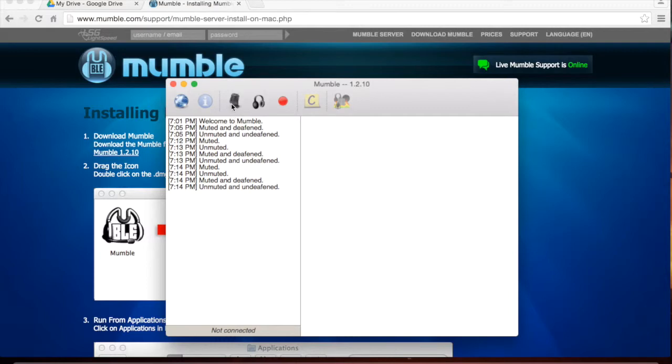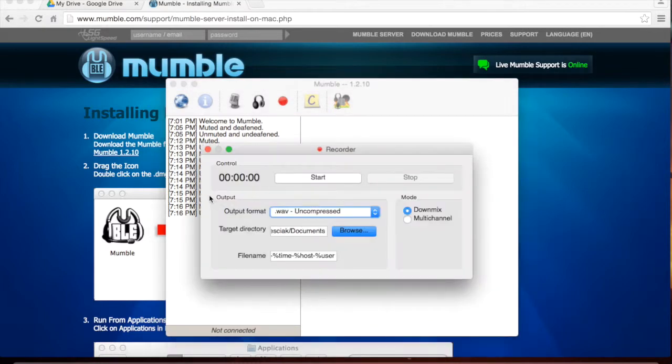You can also mute and unmute, or deafen and undeafen conversation. Because you can talk, you can use your headphones and talk to people on here, or you can type. You can also record conversations.